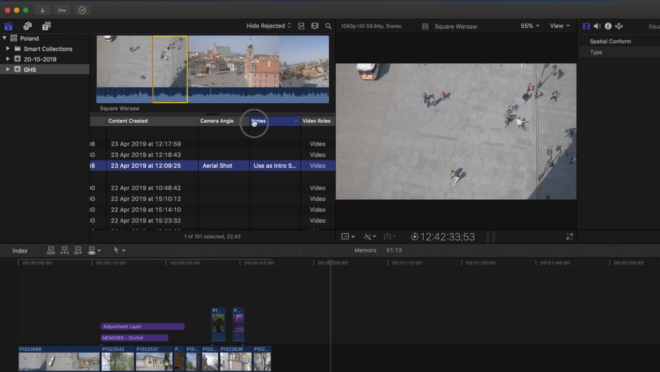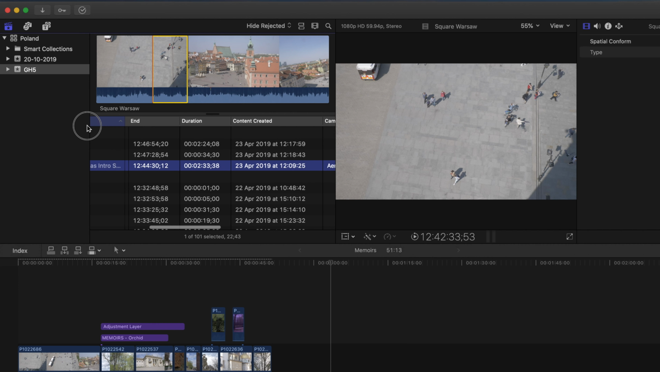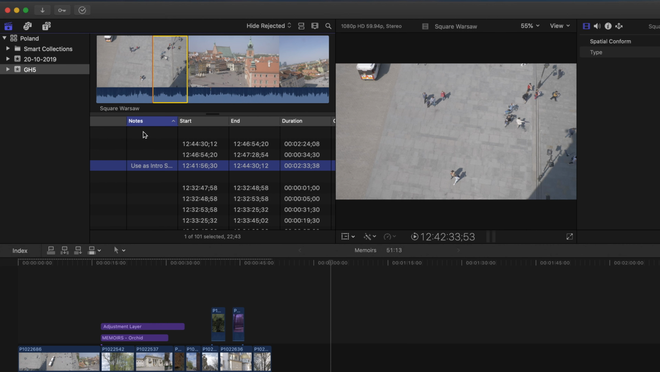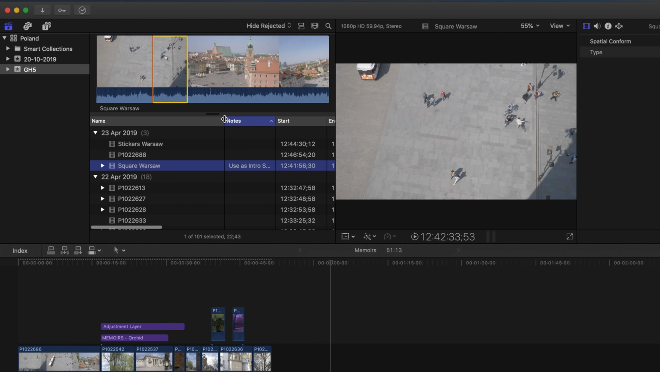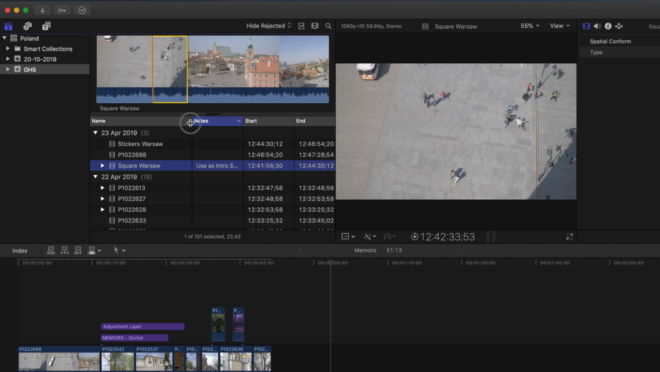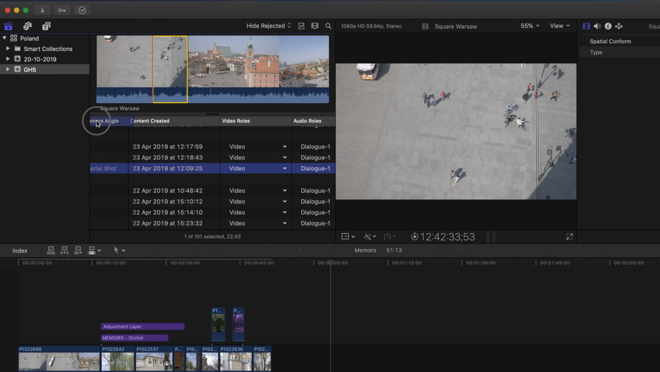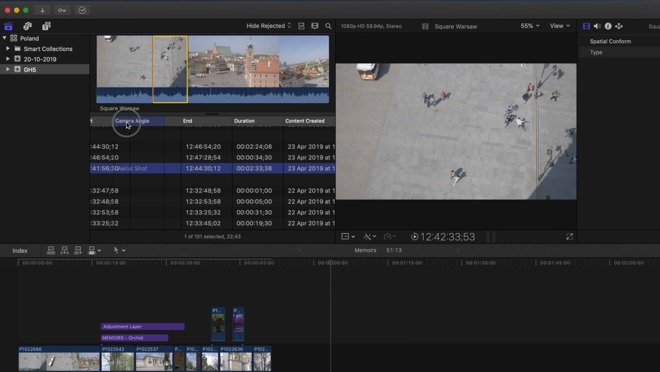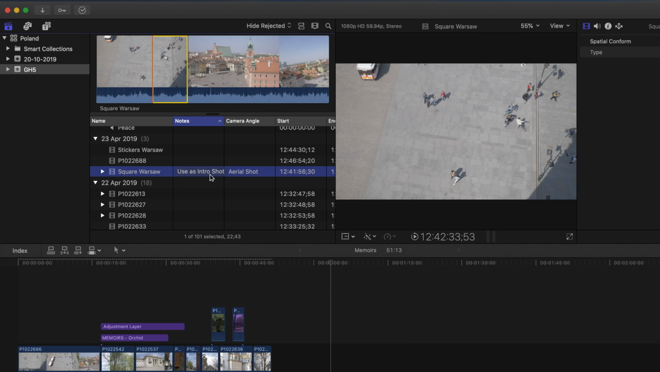The good thing is that you can reorder these columns. So you can take the notes, for example, and move it towards the front and have them next to your title, so next to your name column, and maybe take the camera angle column as well and move it here. So we have all the information that we need and that actually helps us understand what specific shot this is right in front of our eyes, and this is really helpful.